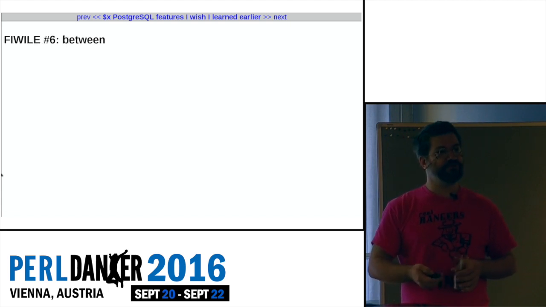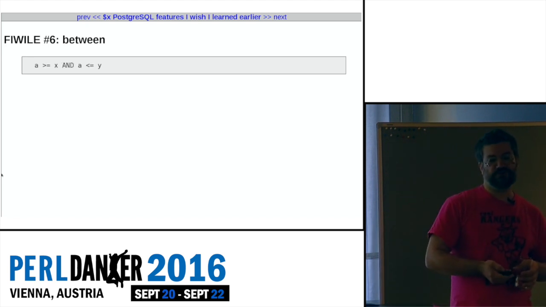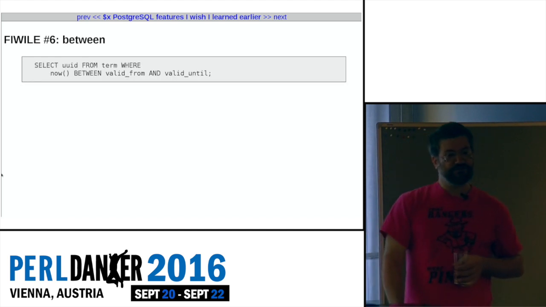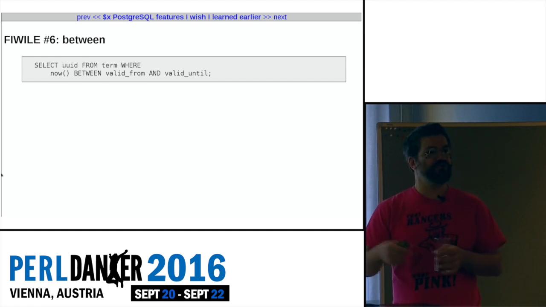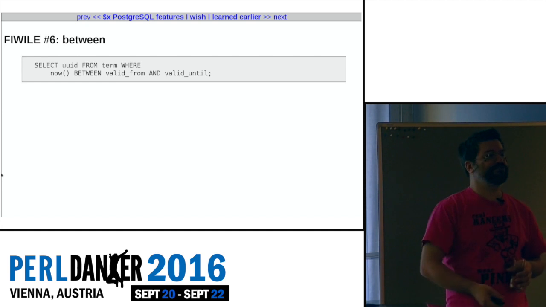Luckily, Postgres has something called BETWEEN. So you can do A BETWEEN X AND Y, which ends up doing something like that. So to get the valid things now, you say SELECT something WHERE now() BETWEEN valid_from AND valid_until. So it's something you can read and understand, and very nice, I think.